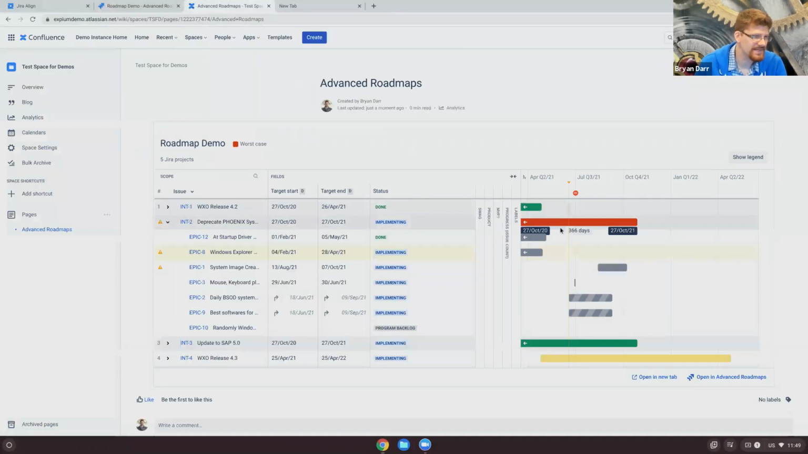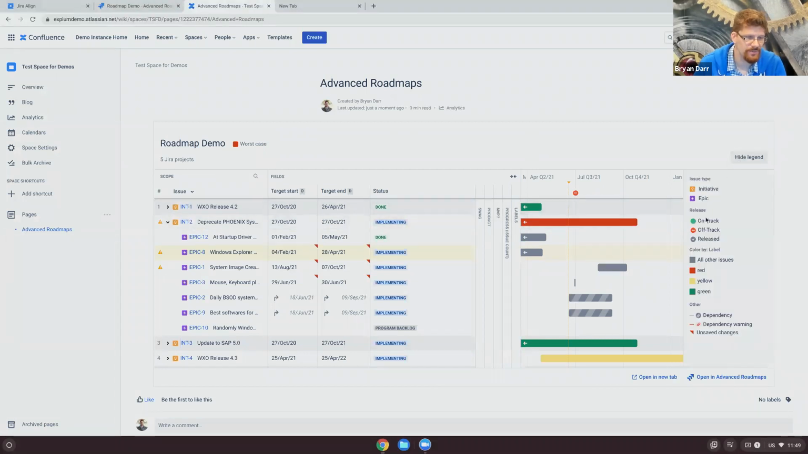And now I've got the exact same roadmap with a legend to tell people how we're doing. And we can see unsaved changes marked here as well, again, based on the view that I was in. And the best part about this is I can add so much information around this roadmap.